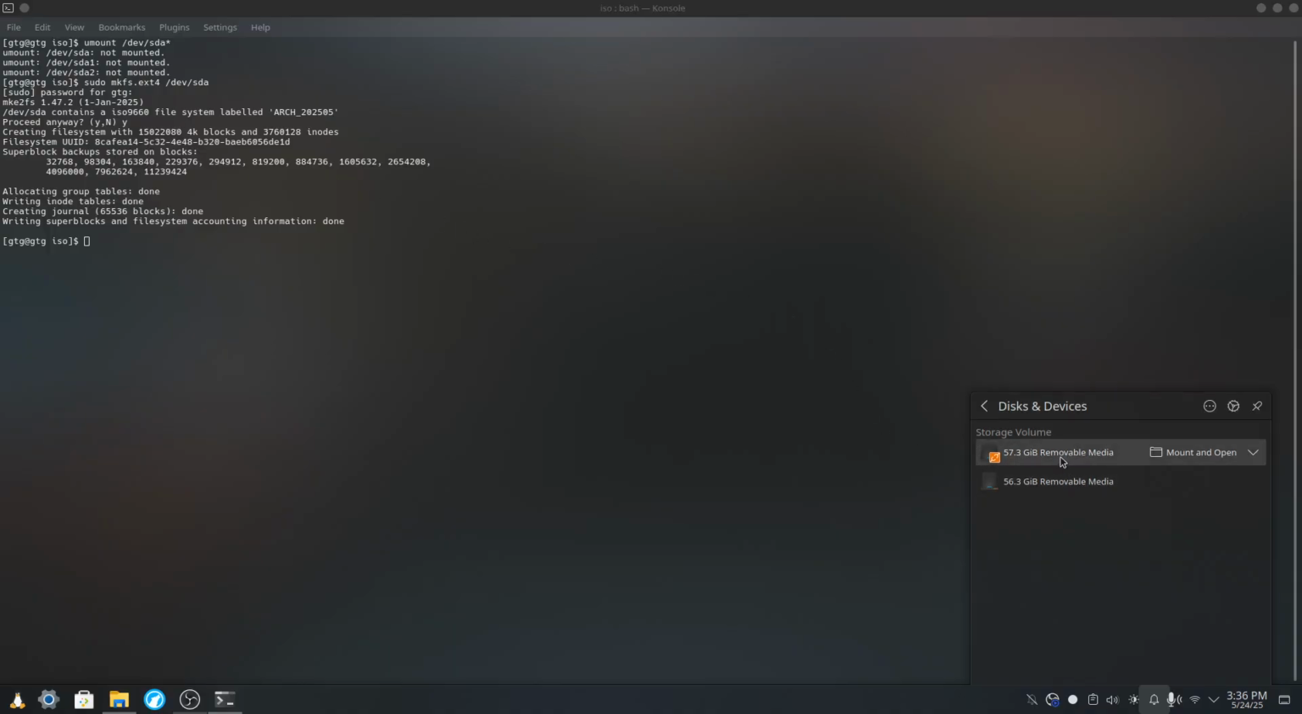Now you can see we have a really juicy USB flash drive. Cool, isn't it? You can also use it on the Linux system, by the way.